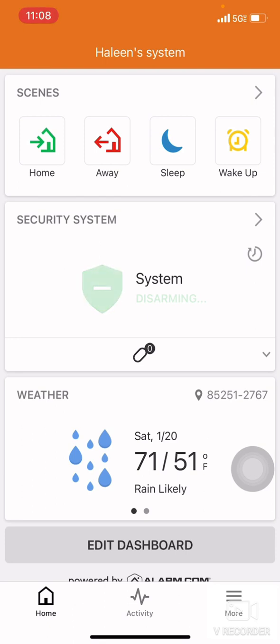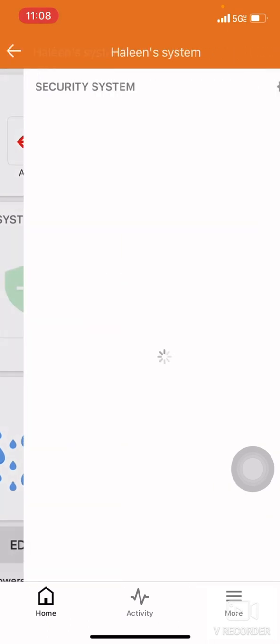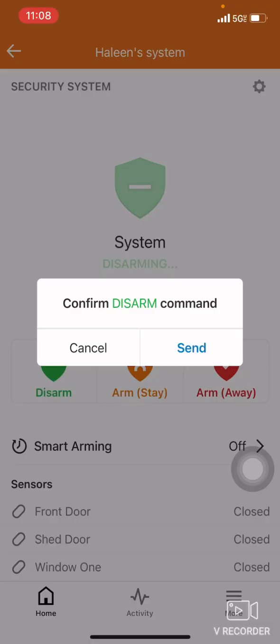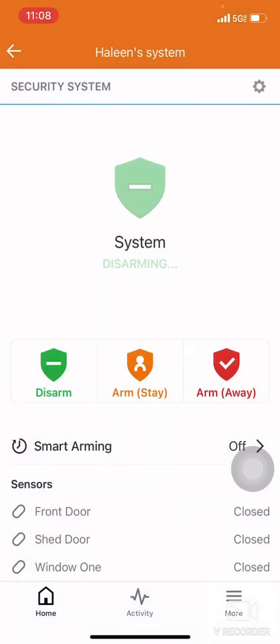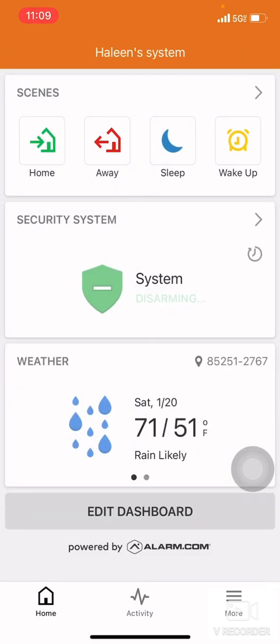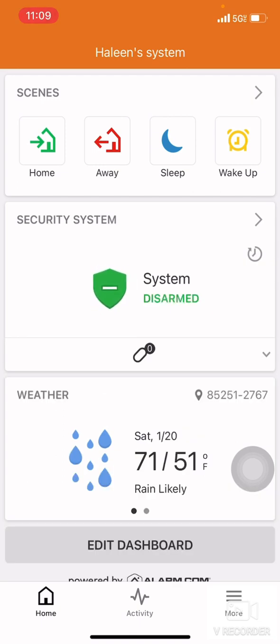Takes a second just depending on your cellular data speed. Mine seems to be kind of slow right now, but it will disarm the system. For some reason, this is taking a while. Go to disarm. Could be my cell signal in the area. System disarmed, ready to arm. There you go. Could take a second just depending on, like I said, your signal.